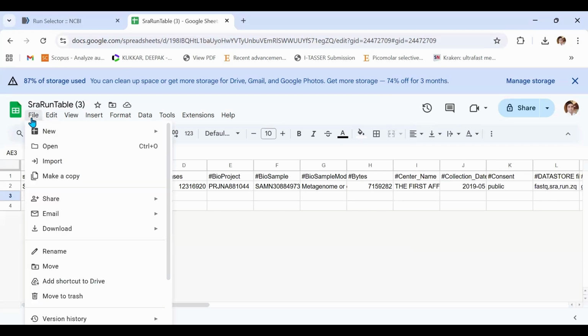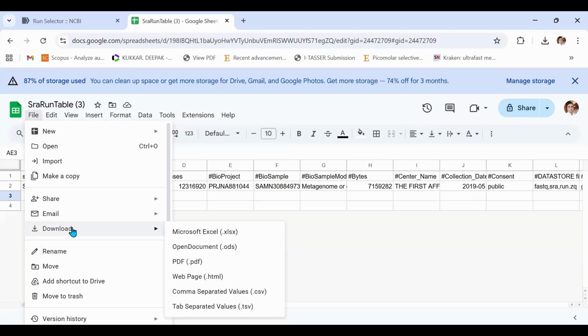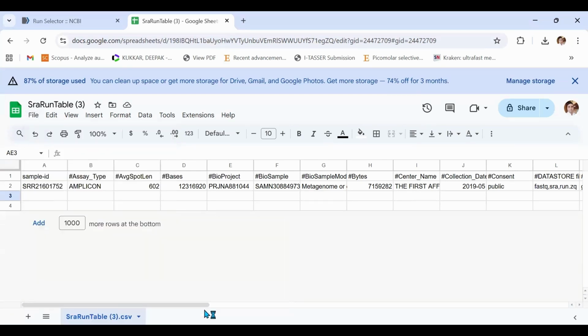Once you close it, click again on the file option. From this, the drop down menu will open up. Select the download menu and select this tab separated value .tsv option, and once you select it, your sample metadata file will open within a few seconds.